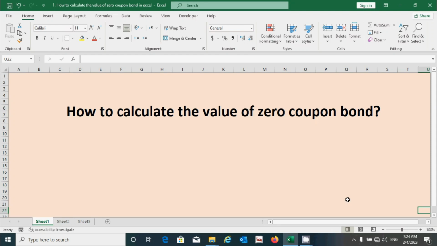Today in this video we will learn how to calculate the value of a zero coupon bond. Basically, three types of bonds are popular: zero coupon bond, perpetual bond and redeemable bond. In this video we will calculate the value of each bond in a different series of videos, but in today's video we will calculate the value of the zero coupon bond. First we have to take the question, then we can calculate it. So without spending more time, let's get started.